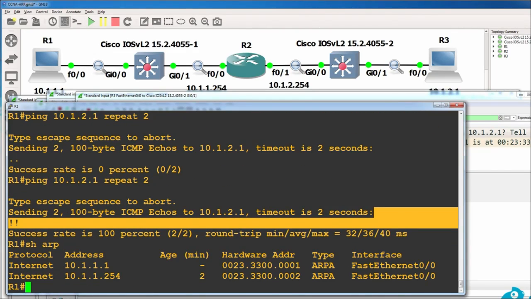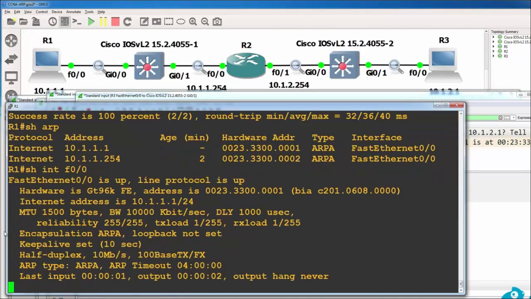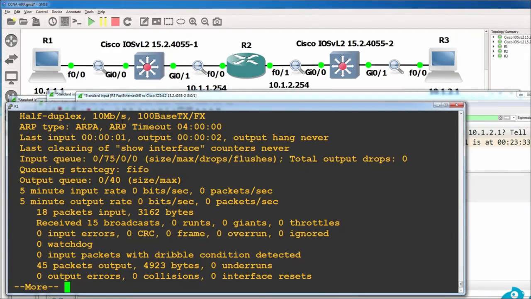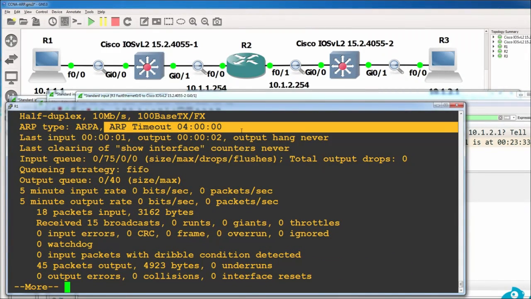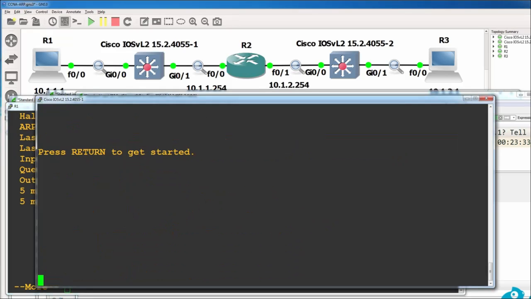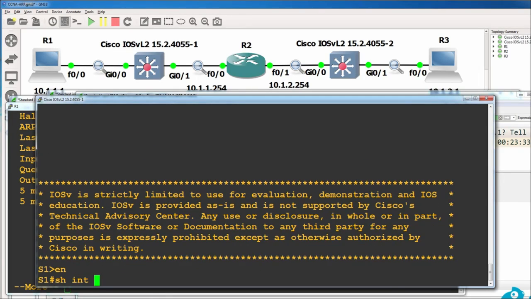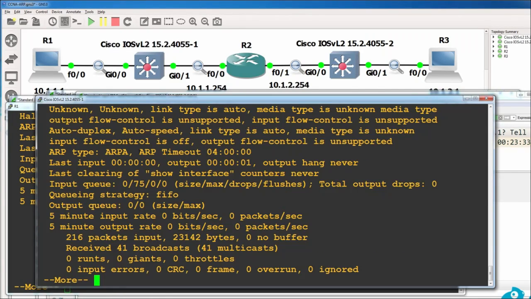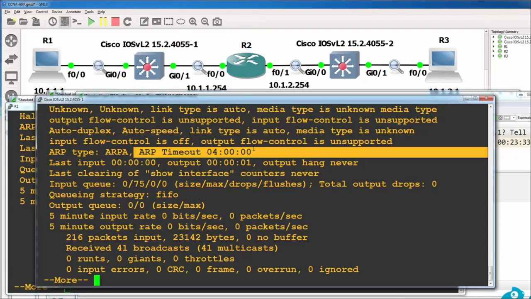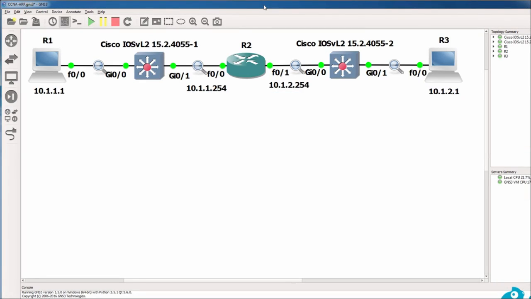ARP entries are once again stored in an ARP cache. They time out by default on a lot of Cisco devices after 4 hours. So there's the router. Here's the switch. Notice ARP timeout 4 hours. In some cases, you have to change that ARP cache value, especially when using HSRP, which we'll discuss later in the course.